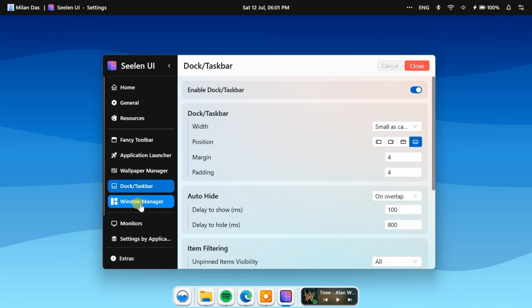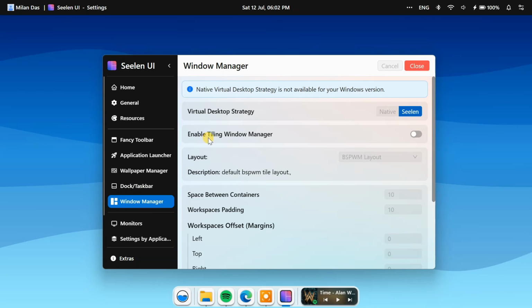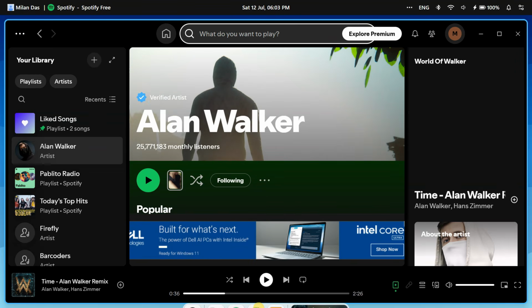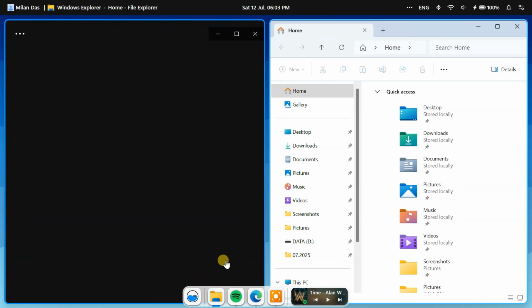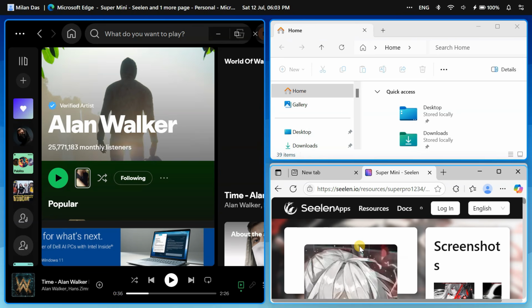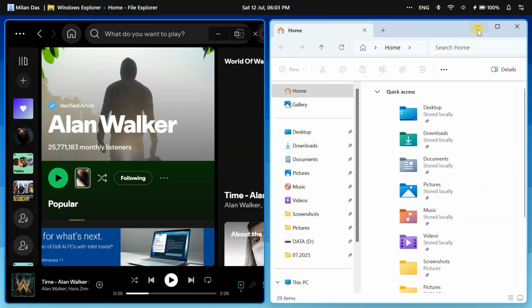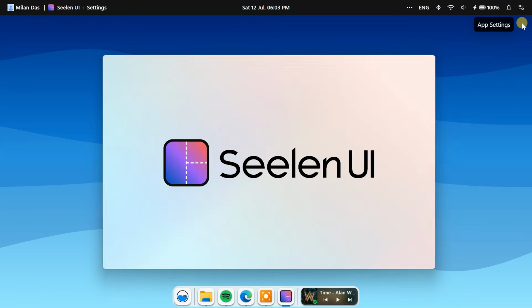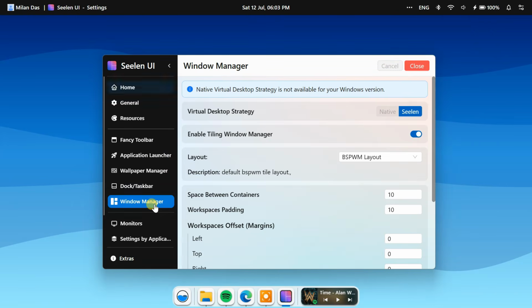Finally, go to the Windows Manager tab. Here, you can enable the Tiling Window Manager. This arranges windows side by side automatically when you open multiple apps. It's great for multitasking. You can also change the layout spacing and workspace margin to control how windows are placed.